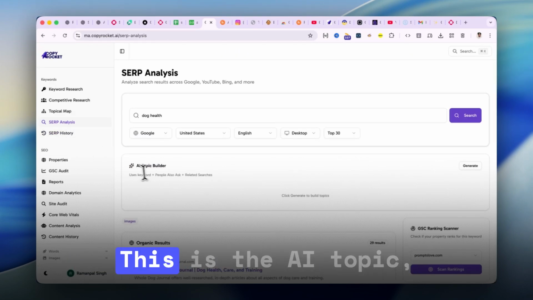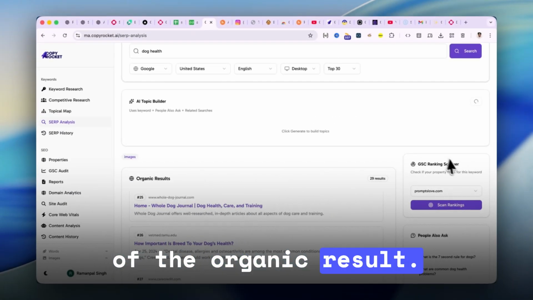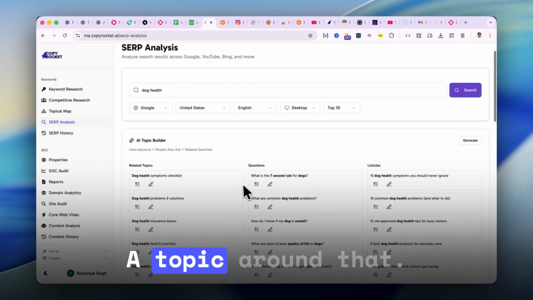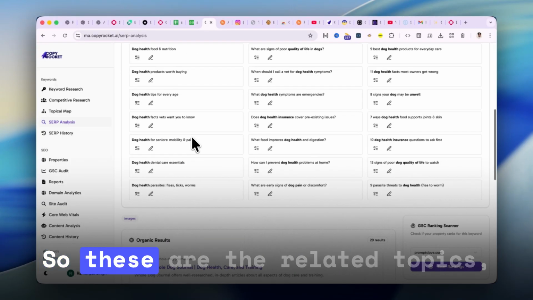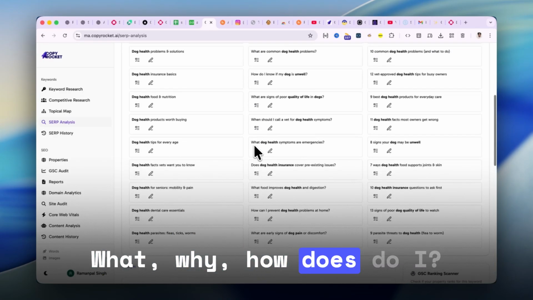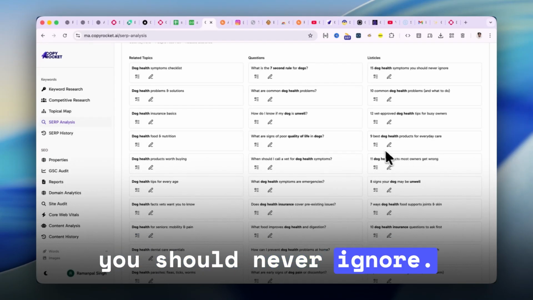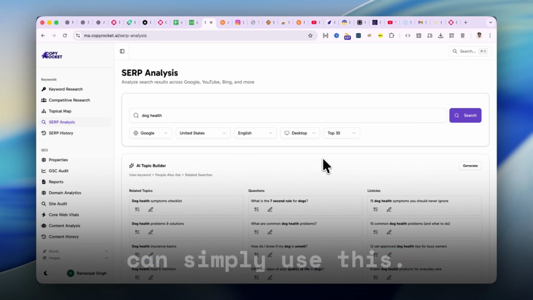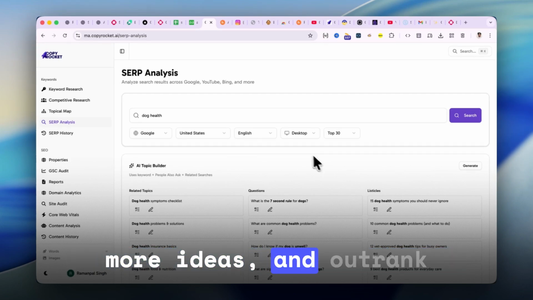Now here's the thing, this is the AI topic feature which I want to talk about. It has all the context of the organic results, the people also ask section, and the related searches, and it will create topics around that. For example, here: dog health symptom checklist solution. So these are the related topics, and next are the questions: what, why, how, does, do I, or something like that. And there's a listicle, 15 dog health problems you should never ignore. If you like something, just click on this button and it will add to the task here.